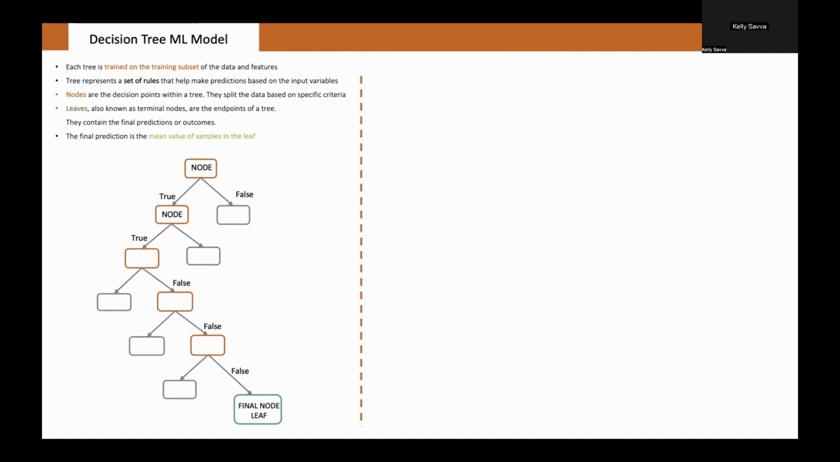The nodes are the decision points within a tree. They split the data based on specific criteria, such as feature values, and direct it to different branches. So nodes help separate the data into smaller subsets, allowing the algorithm to make more focused predictions. And finally, leaves, also known as terminal nodes, are the endpoints of a tree, and they contain the final estimation.